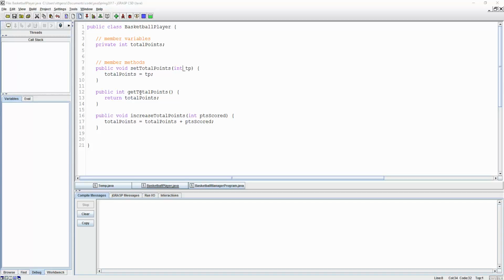The getter, again, all three of these should be public. The getter should just return the total points. That's all it does. It goes and accesses that variable, gets the value of it, and returns it to whatever object it's being called on. It returns it to the program that's using that object. Okay, so it should be public. It should have an integer return type, and then it should return that. And again, you should call it something like this.